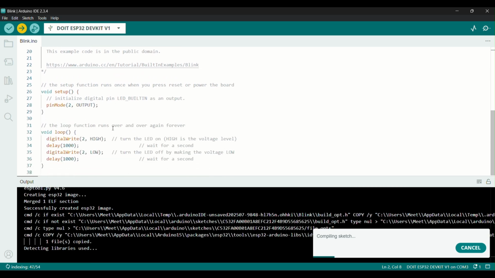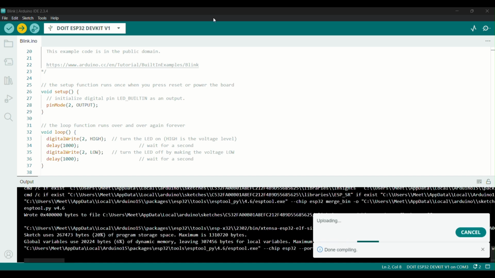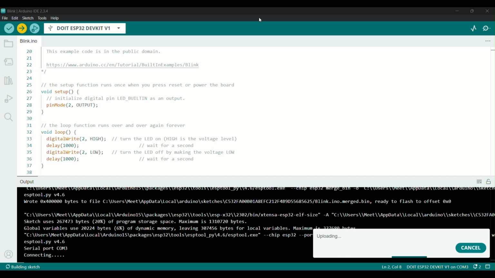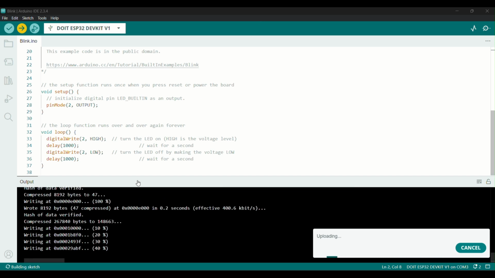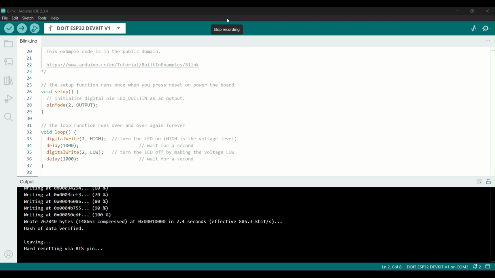It takes a few minutes to compile. As you can see, the program is uploading. 1, 2, 3, 100. Okay, our program has now uploaded successfully. As you can see on the ESP board, the LED is blinking. The inbuilt LED is connected to pin number 2, so our LED is blinking.